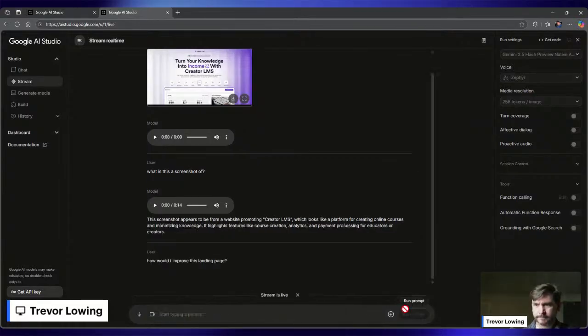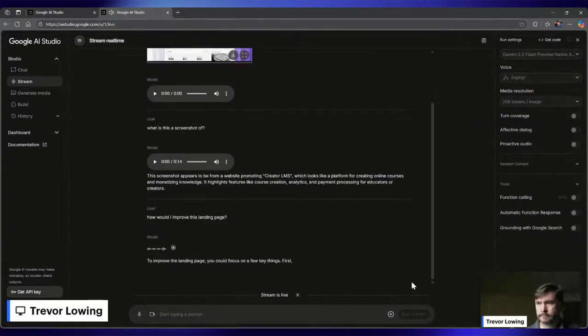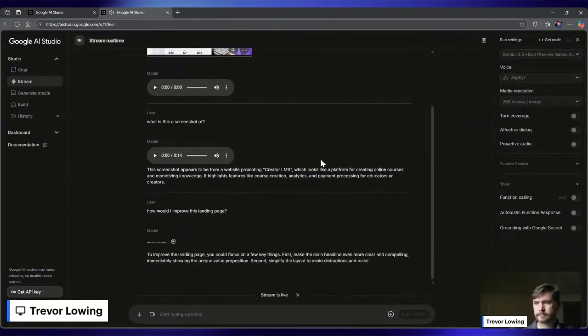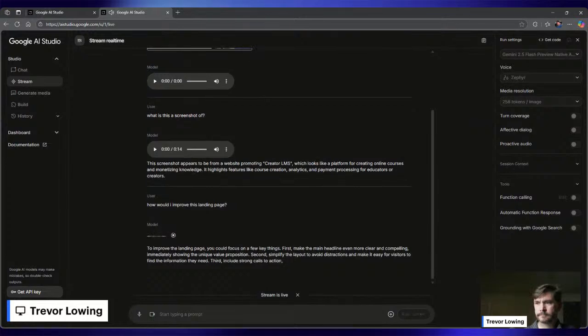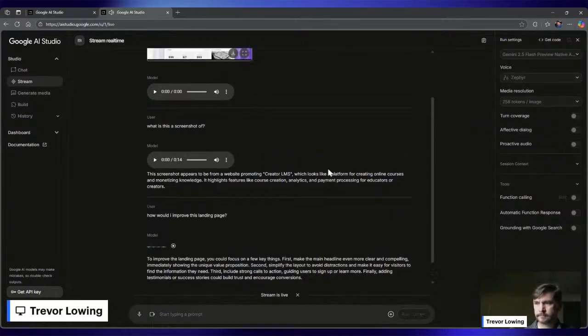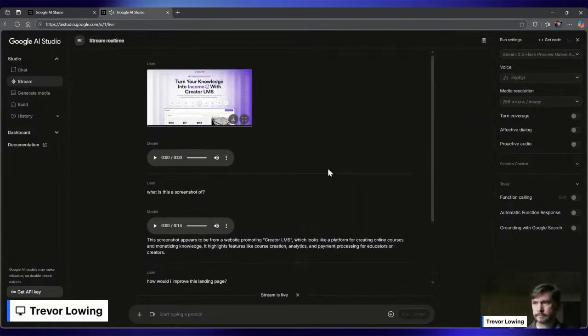All right. To improve the landing page, you can focus on a few key things. First, make the main headline even more clear and compelling, immediately showing the unique value proposition. Second, simplify the layout to avoid distractions and make it easy for visitors to find the information they need.